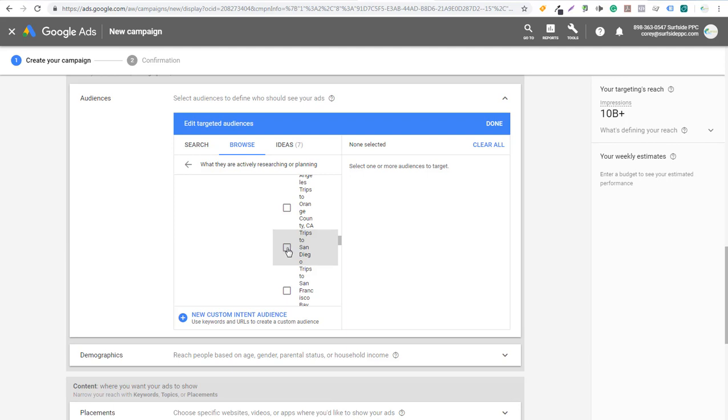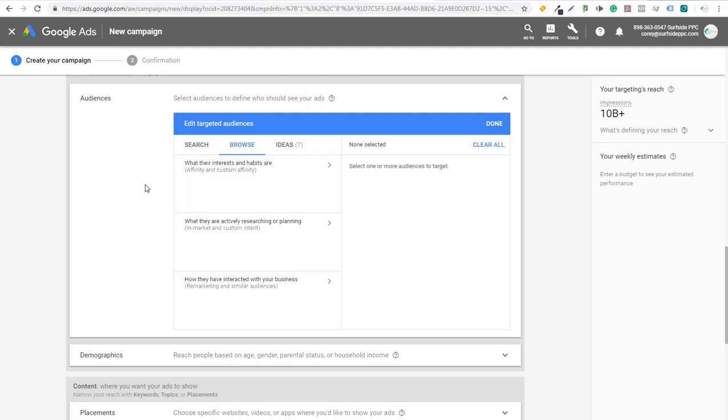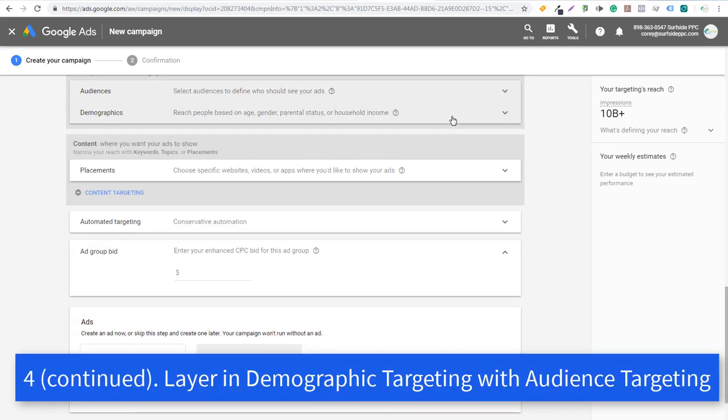Whereas if you're trying to do more branding and product consideration, you definitely want to use some affinity audiences and really more broad audiences that people would have interest in what you have to offer, but maybe not right now. So you're just trying to get people more interested in your beach destination or whatever it is you're trying to sell. Now, in addition to audiences, you also want to incorporate demographics.